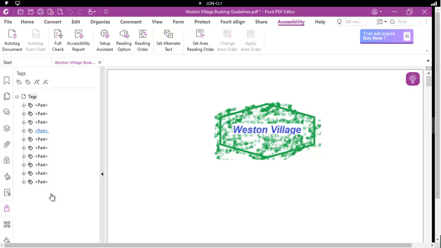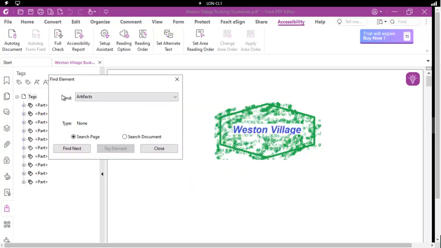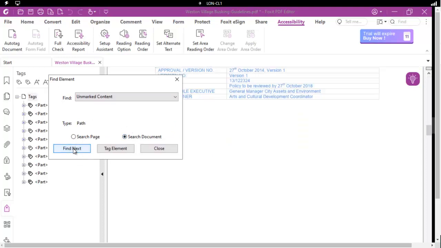From the Tags panel, I'm going to right-click at the very top, and I'm going to select Find. Now, what am I looking for? Well, I want to look for unmarked content. Now, I can search the page or search the document. I'm just going to search the document, and I'm going to select Find.